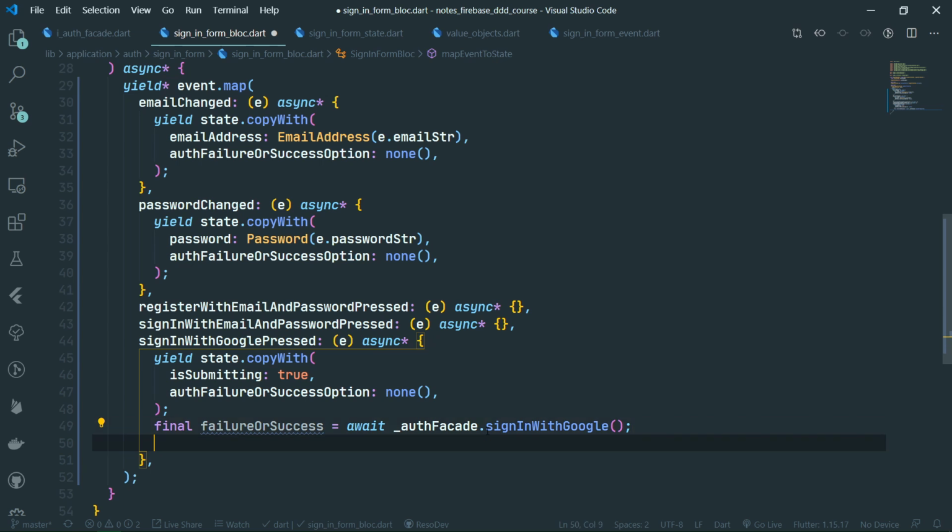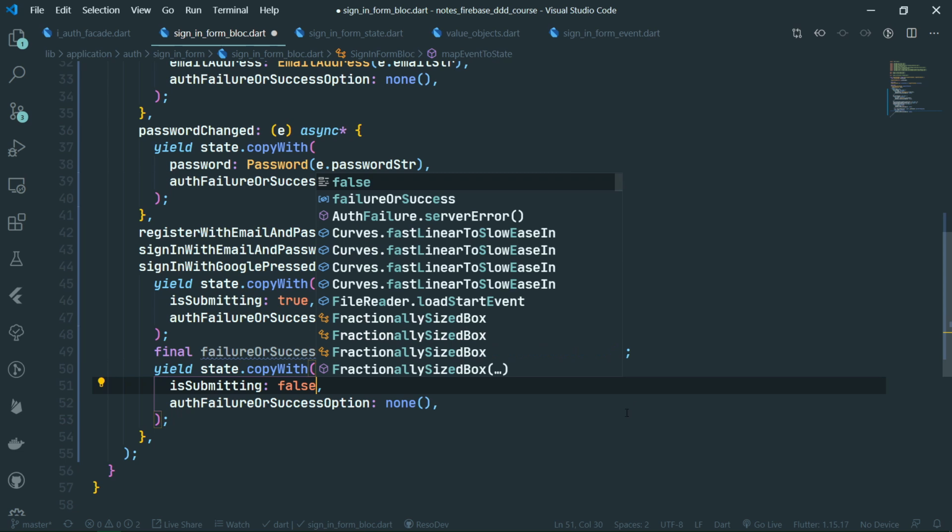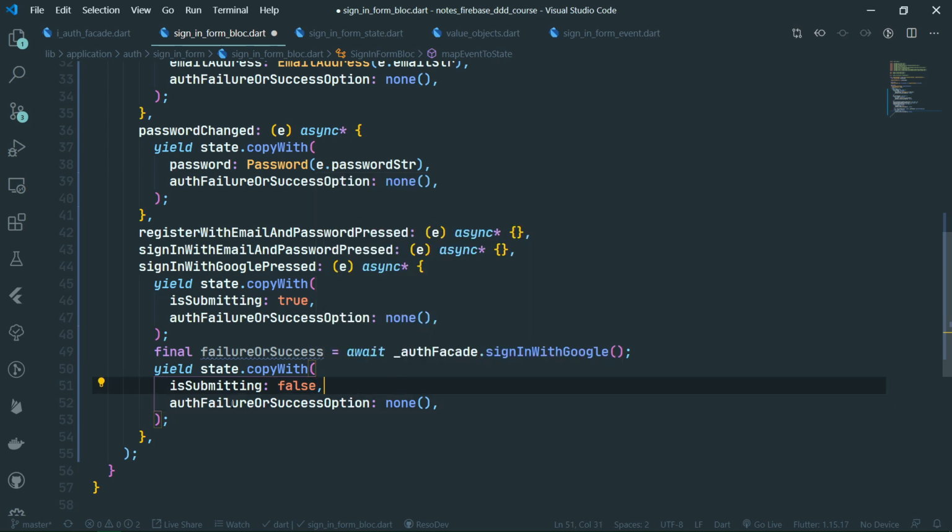And with this done, we can now again yield another state. Let's just copy it from above. And over here, submitting will be false. And what's important, this auth failure or success option, which holds the response from the server, will now actually hold some sort of a value. So it will be some, and it will contain the failure or success either, which is returned from the IAuth facade. So this means we have the sign in with Google implemented.